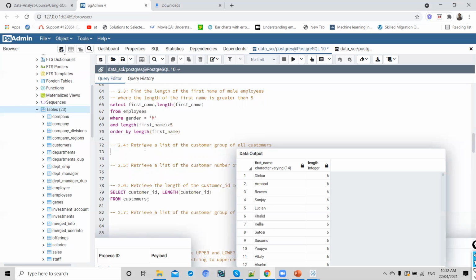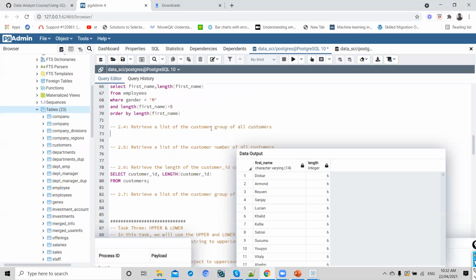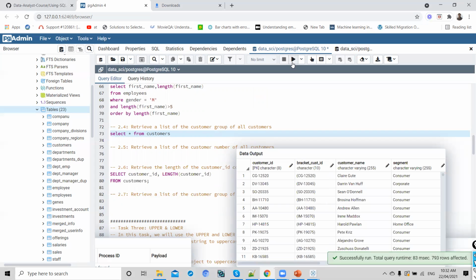Now what we need to do is retrieve a list of the customer group of all customers. Let's see what we have in the customers table: select asterisk from customers. All these queries are written in a file, the one you are entering here. So I will save this, and I will add this in GitHub.